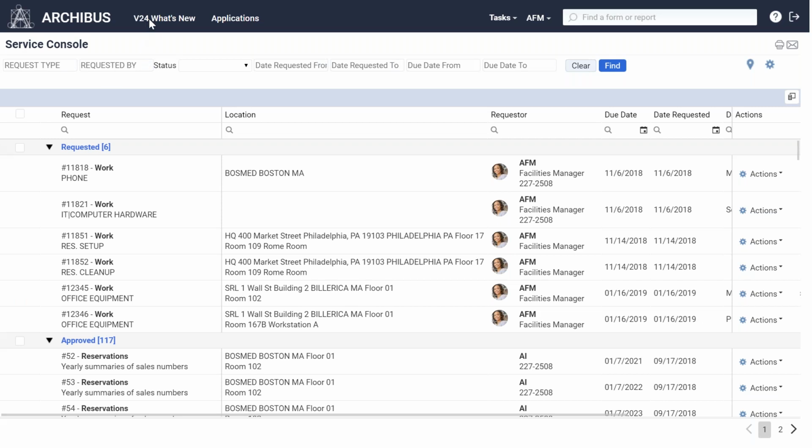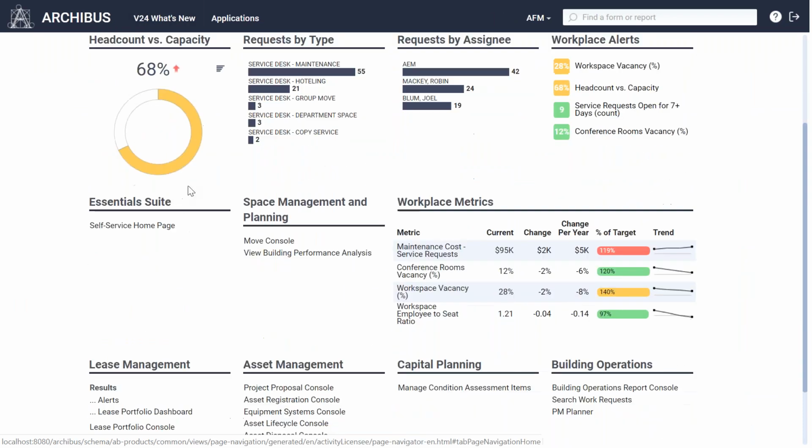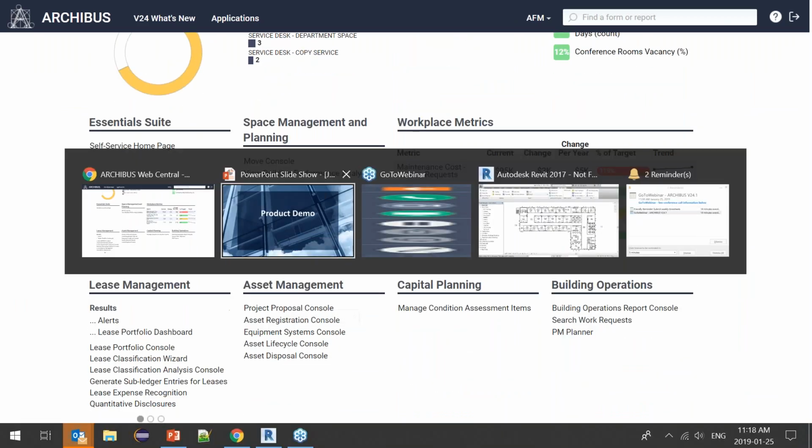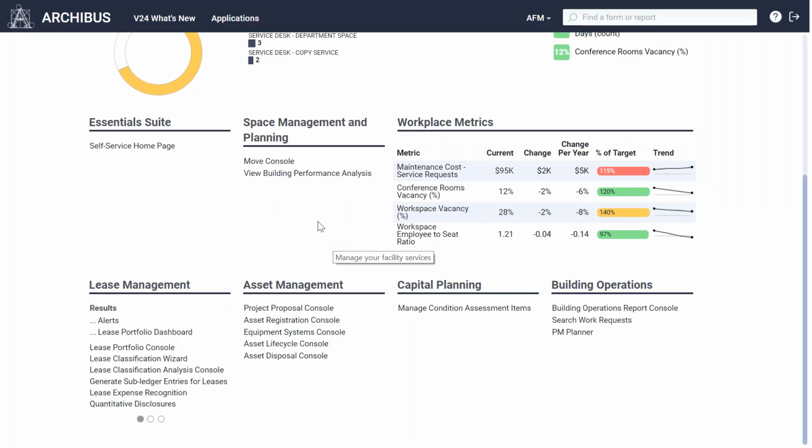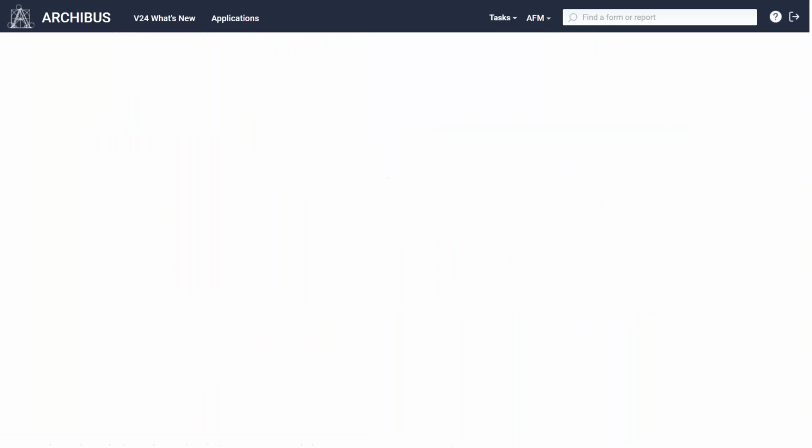So with that said, we're going to continue with the more product side of what's new. We already showcased the Essentials, so now we're going to quickly go over what's new in the space management and planning world. In 24, Archibus started grouping space management and move management into one domain. So now we're going to showcase the new Move console.